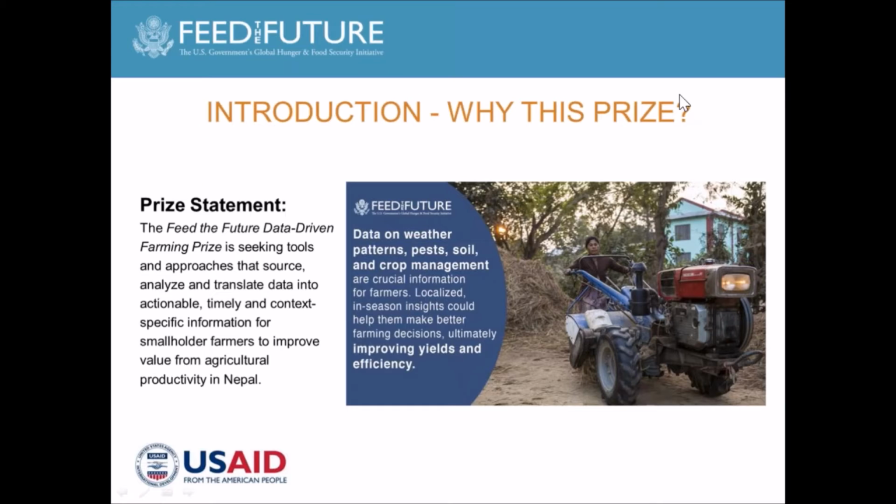programmatic level. And so what we really want to do through this prize is try and find solutions that bridge that last gap between the farmer or the ag extension worker and these data sets, and think about how you can make this preponderance of data available, and how you can make it more localized, more in season, more specific for farmers, which will ultimately improve yields and efficiencies. So I'm going to hand it back to Eleonora to go into what they discovered.